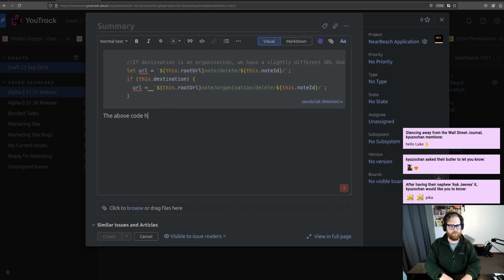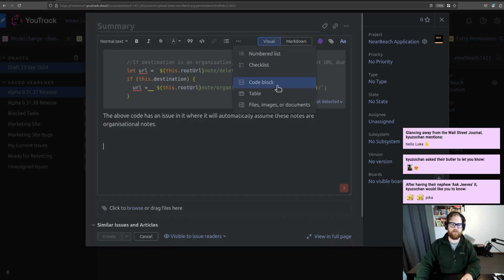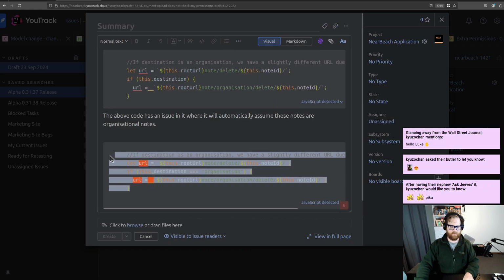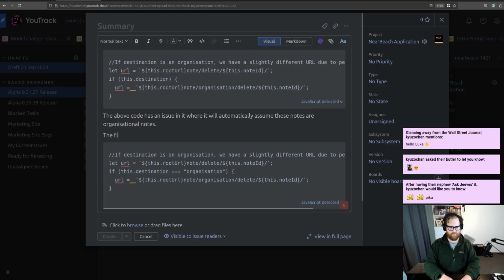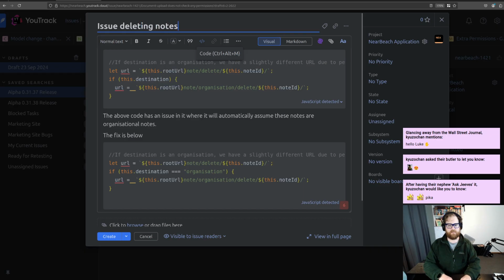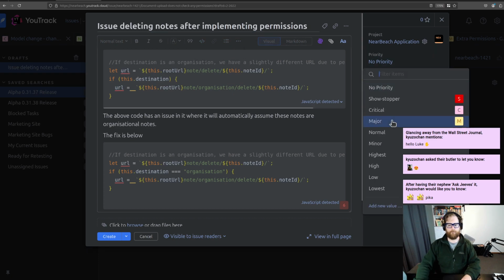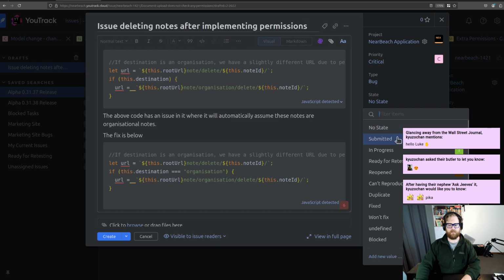The above code has an issue where it will automatically assume these notes are organizational notes. So yeah, there was a bigger issue. We didn't find it because we didn't actually add in any of these permissions whatsoever. It wasn't until we added in the permissions that we found it. The fix is below. So, issue deleting notes after implementing permissions. Alright, this is, yeah, critical.